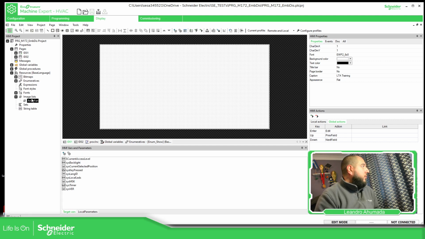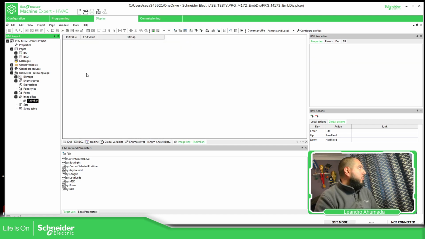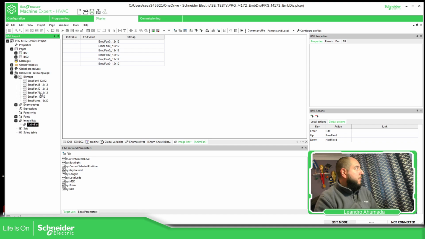So once you have the animations, you need to define the images that are going to be inside this animation object. So right click, and here we just need to add some fields. As soon as you add the fields, it will link it to one of the objects, so the bitmaps that we have.